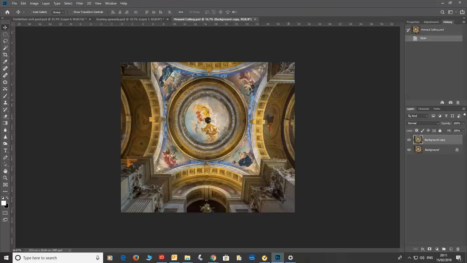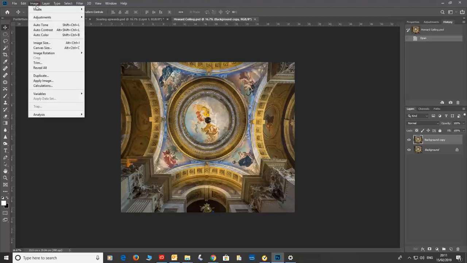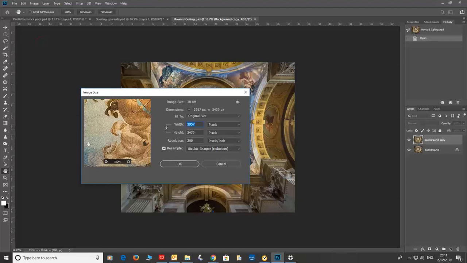So for those that are left in any doubt, we can just clear up the square image. It's Castle Howard ceiling. By now you should be familiar with what's going to happen. Up to the top left, move along and click on image. Come down to image size, and you can see we've got 3957 by 3430.